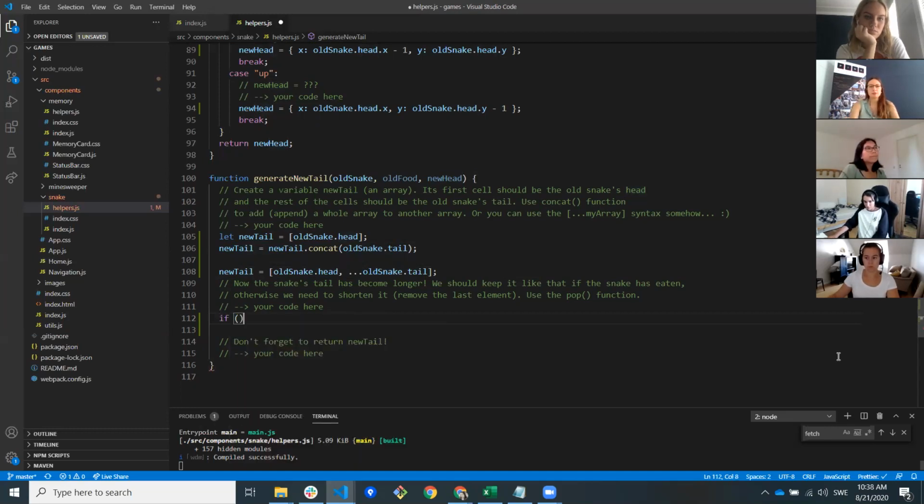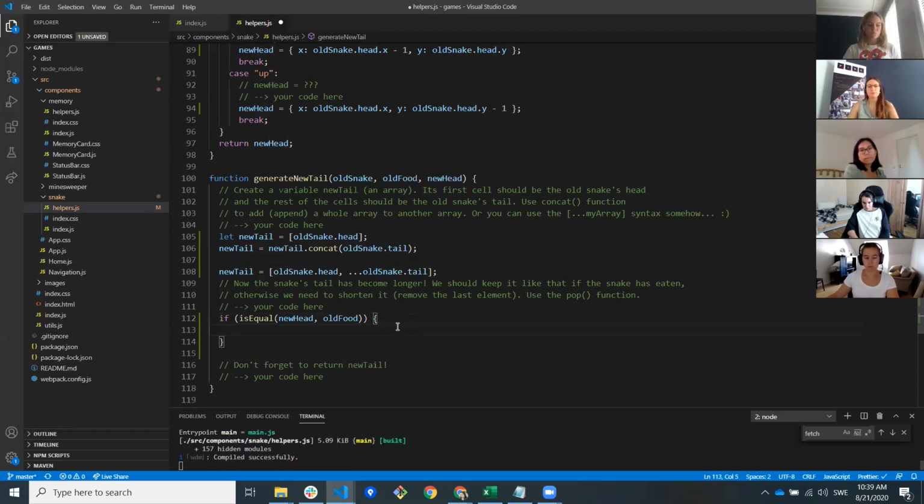So we're going to check if, how do we know the snake has eaten the food? Well, it's the new head. If new head is equal to what? To old food. If it has eaten the old food, so not new food, because that would generate after we figured out if the snake has eaten the old food. So if that equality holds, then we will take new tail and we call the pop function on it, pop.